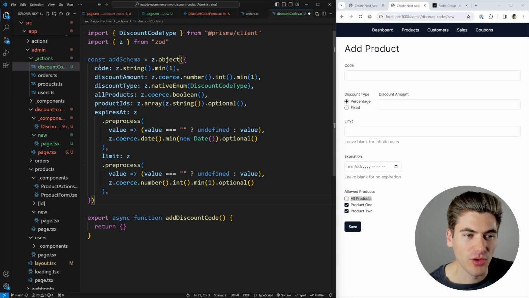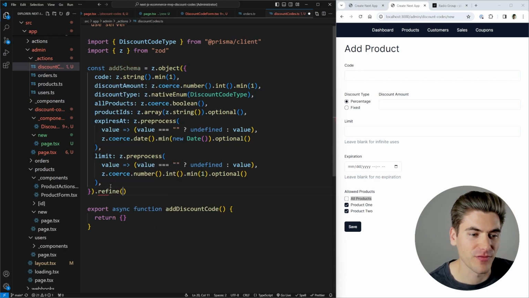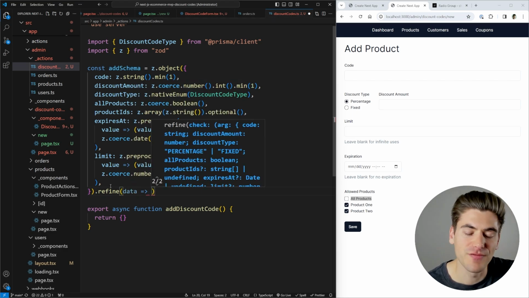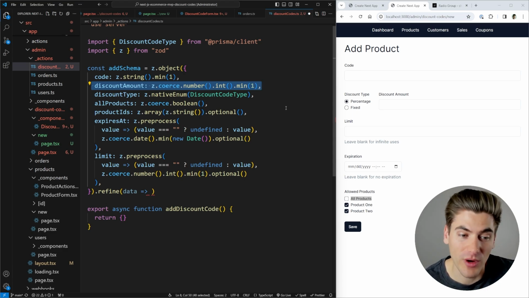Now that's essentially all the different fields that we're going to have, but I do want to do some extra refining. So what we can do is after this, we can add in these different refine clauses. They essentially take in our data, and if this returns to us a value of false, then it's going to allow us to add an error message. So for example, if we have a discount type that is going to be a percentage and our discount amount is greater than 100, obviously we should throw an error because it's impossible to have a discount greater than 100%.